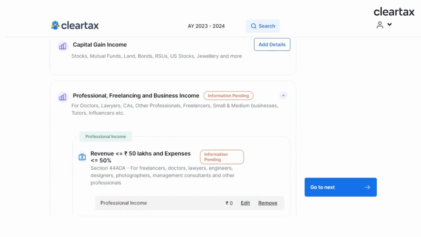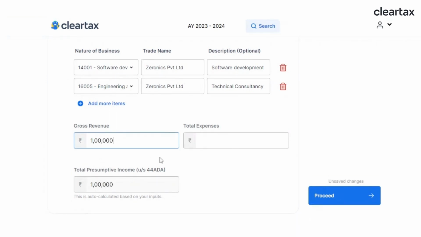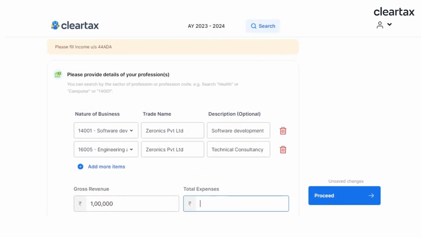Some folks call it consultation fee. For example, if you are a practicing lawyer and your clients pay you 1 lakh rupee towards a case, that 1 lakh would be considered as revenue. So that was about the first condition.